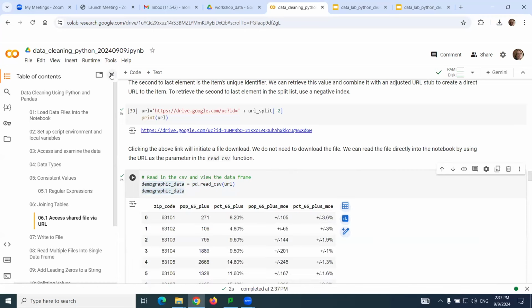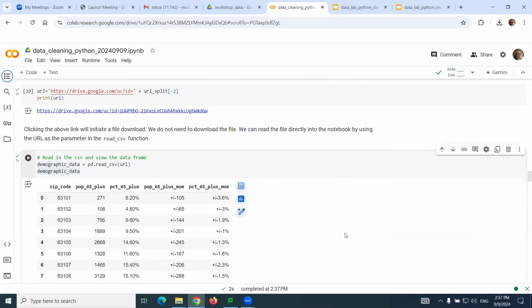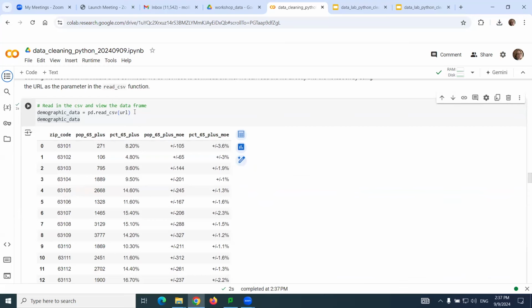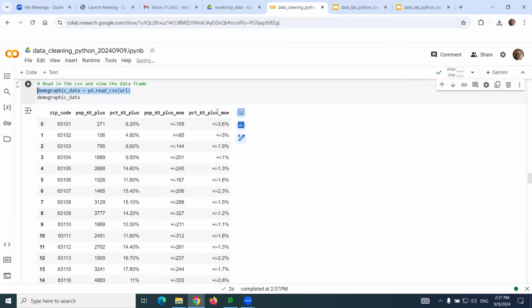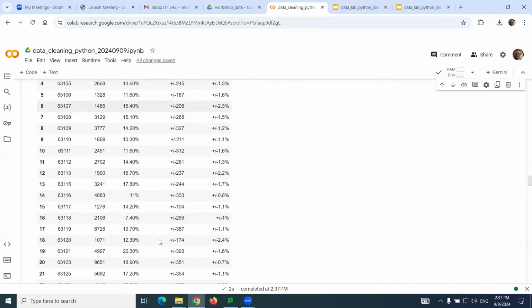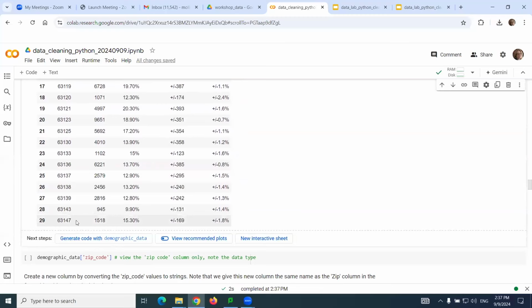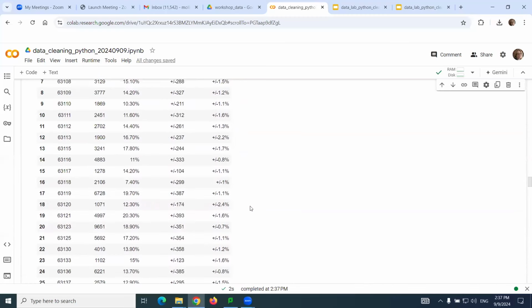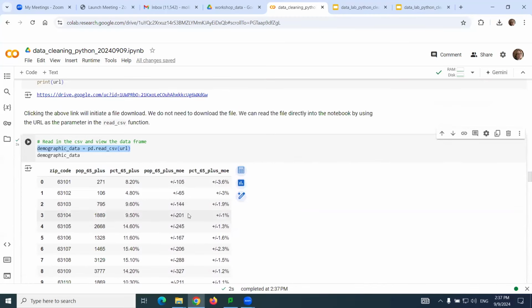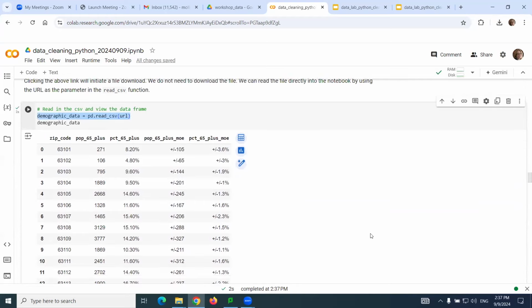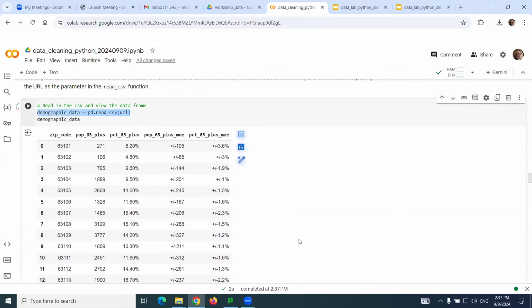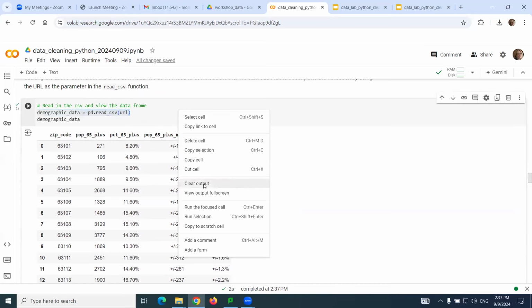I also am going to close this side panel here. Okay, so it successfully read in that file, and then it's printing out the entire data frame for us, which is about 30 records or so. And it's showing us essentially everything that's in that CSV, but now it's read in as a data frame within our Python instance, and now we can work with it as a data frame, just like we were working with the previous table. All right, I'm going to right click here and I'm going to say clear output.